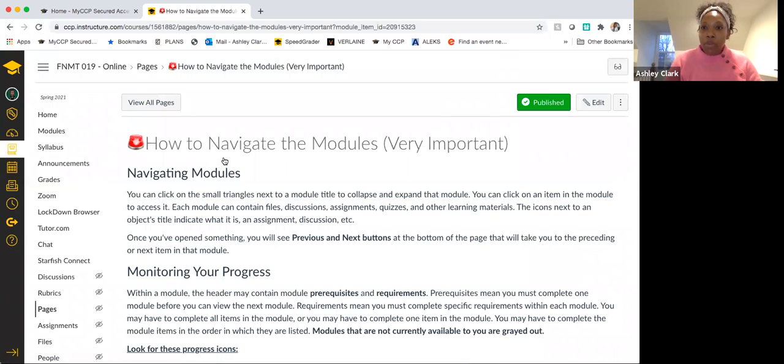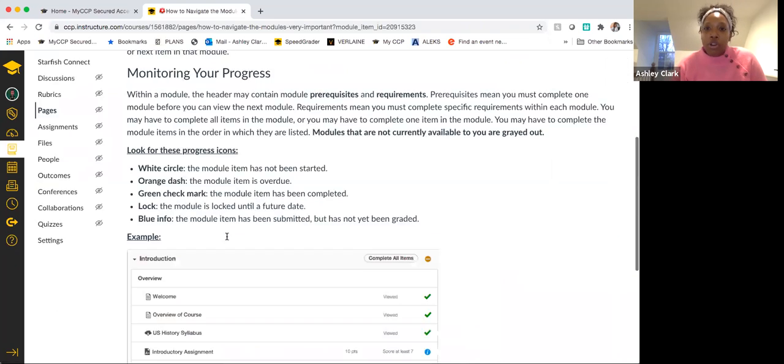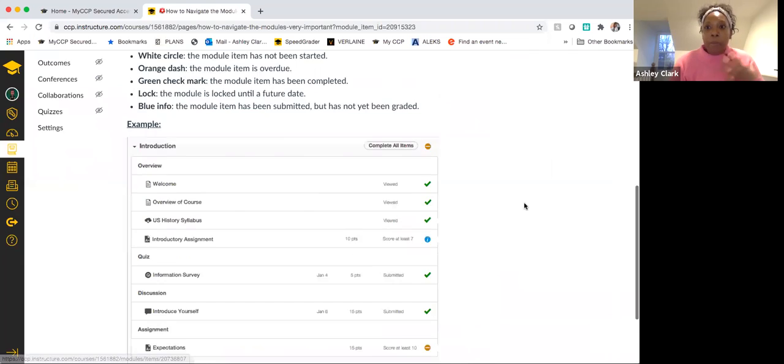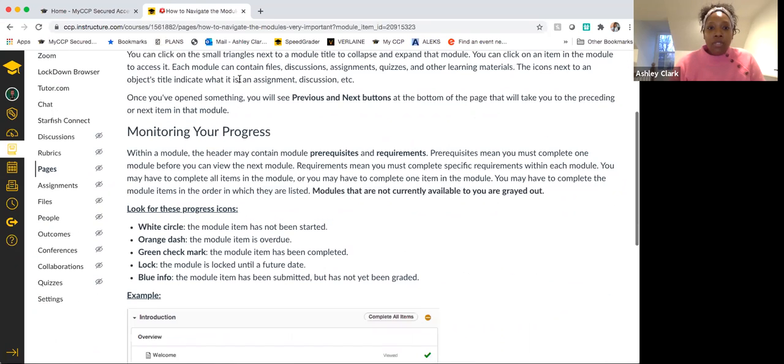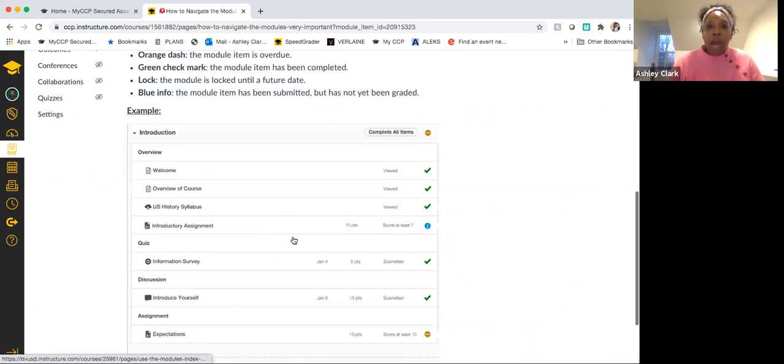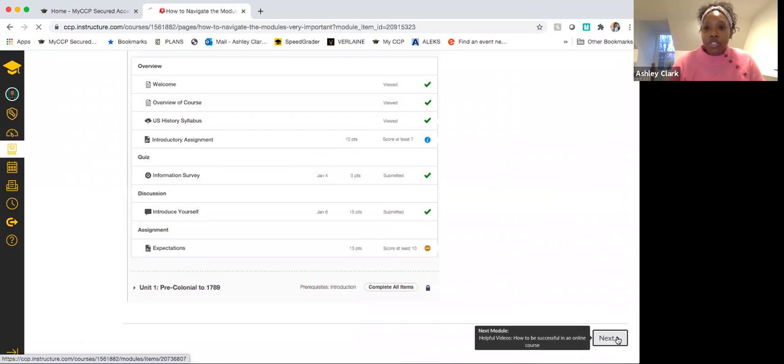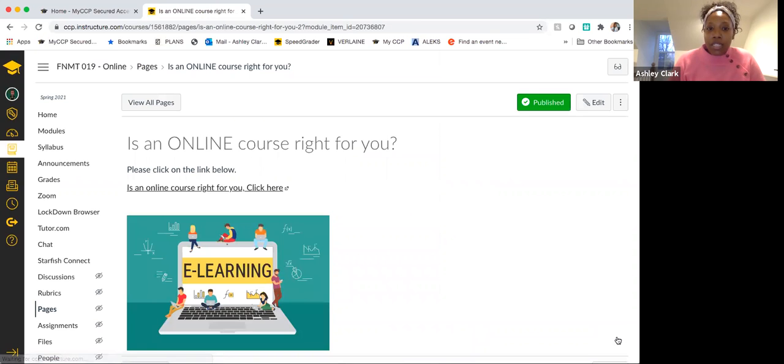And it's very important with an online class that you actually read everything on the page. It's so easy to just scroll down and click next, right? But then you might miss some very important information. So I suggest that you make sure you read each and every page. Starting with this page, this is showing you how to actually navigate through Canvas. Once you are done reading the page, then you would click next.